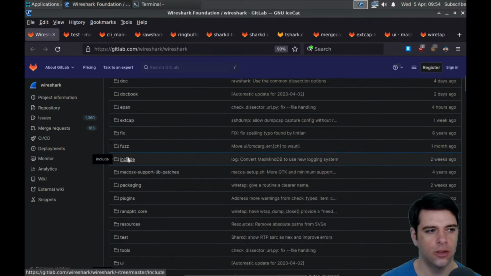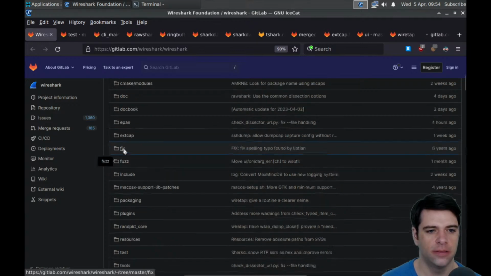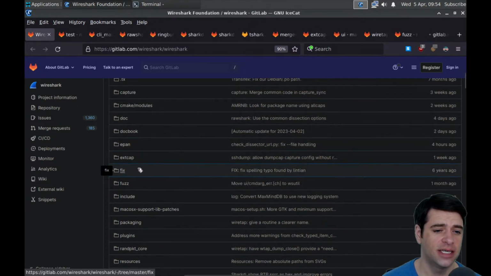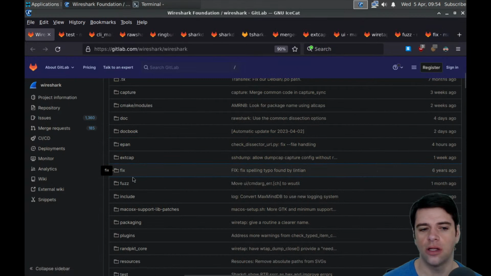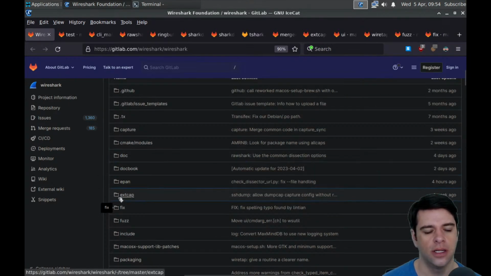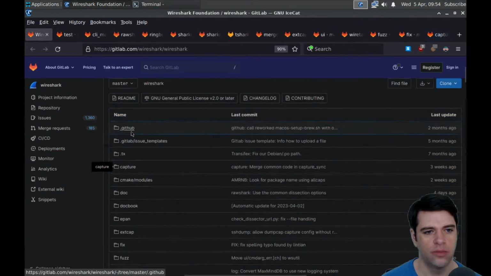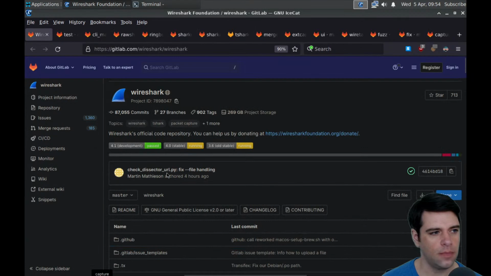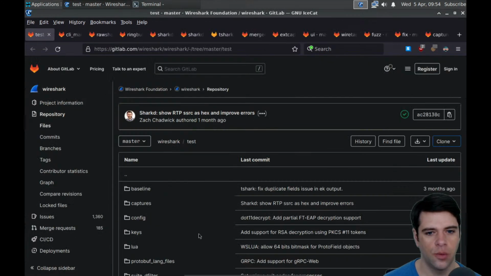We might need to look at include because it might have the header files for some important stuff. I'm curious about fuzz. I'm curious what's in fix, but those I'll just take a quick look at and close them early. Xcap, I'm not sure. That could be fundamental, but I think we're looking at some other xcap stuff, so we may come back to that. And capture seems probably pretty fundamental. And that should keep us busy for a while.